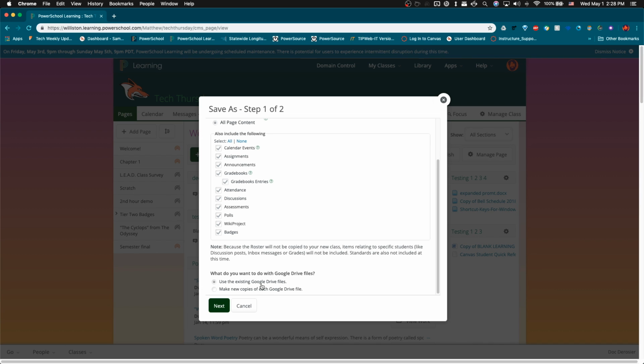We're going to use the existing Google Drive files unless you have a reason why you want new copies of each Google Drive file. For instance, if you had your students participating in a shared Google Drive file, you might want a new copy of that. But in my case, I was using the Google Drive files in this example as something that I could refer students to for worksheets or information about what the assignment that I was assigning was.